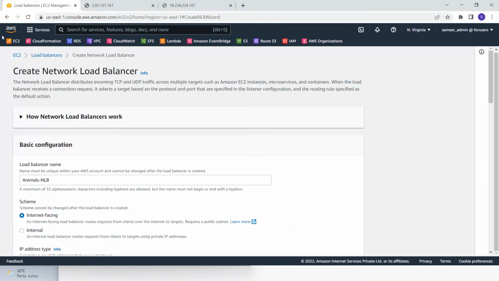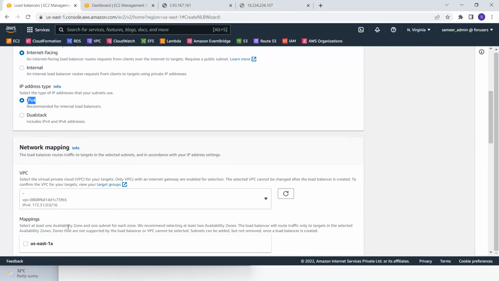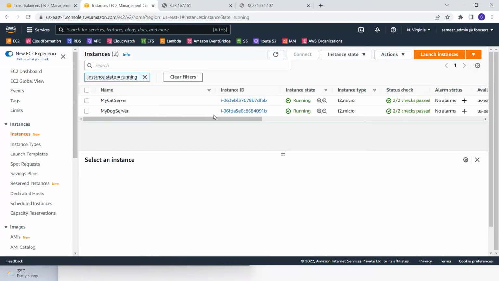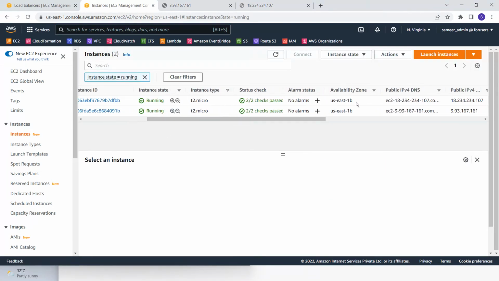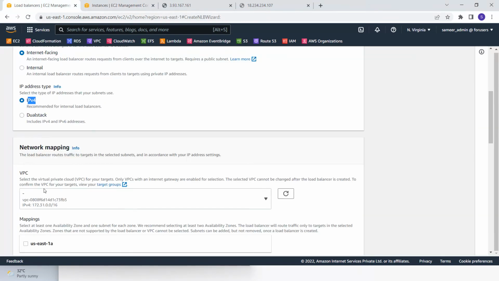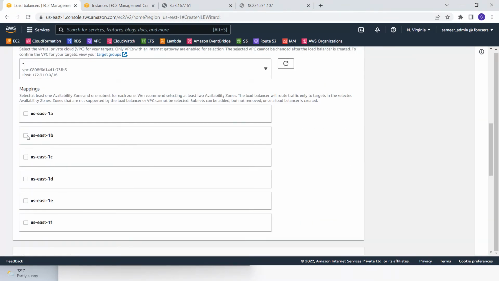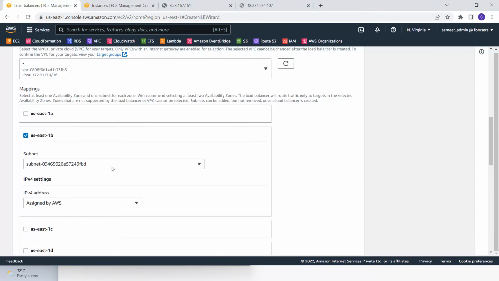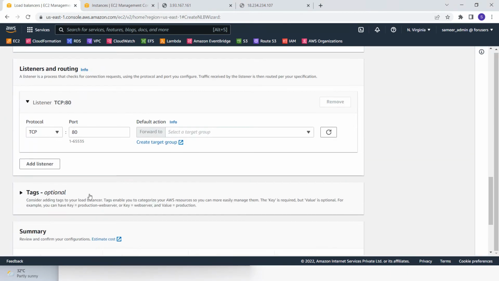I don't know which instances I have. Okay, one minute, let me open it in a new tab. I can put a checkbox everywhere, but still, there are two instances. Both are running in 1B. So I'll give only 1B for now, and then scroll down.